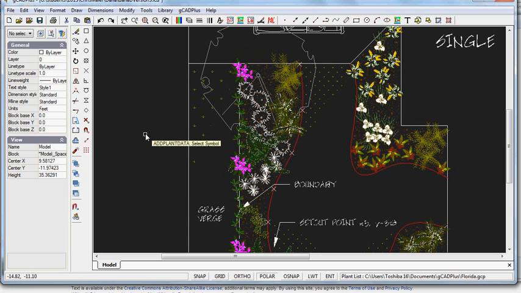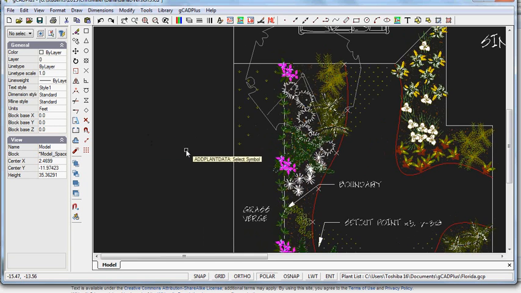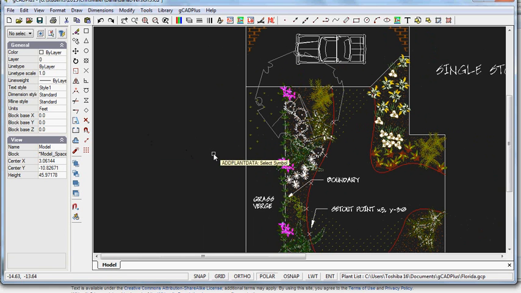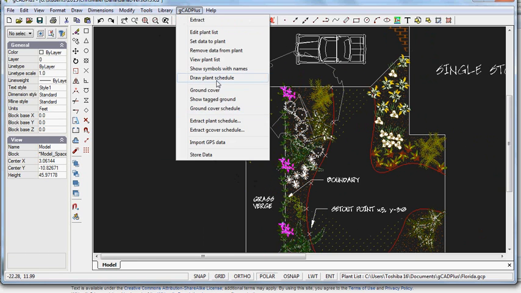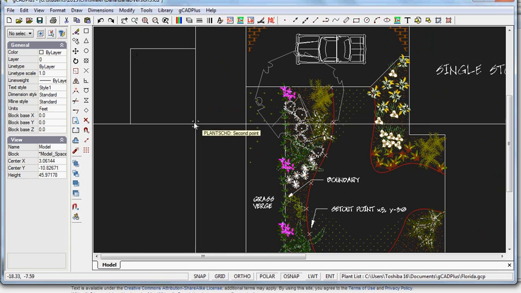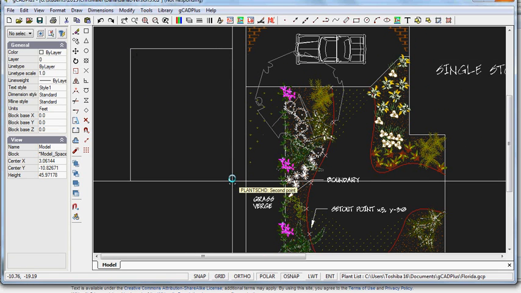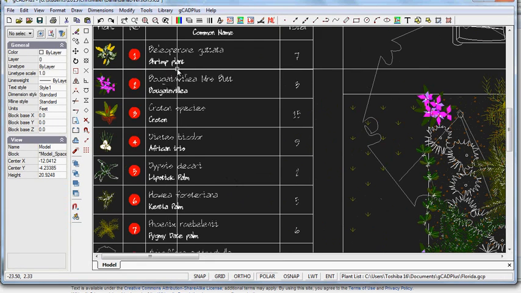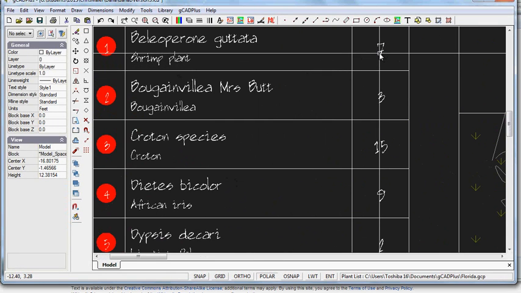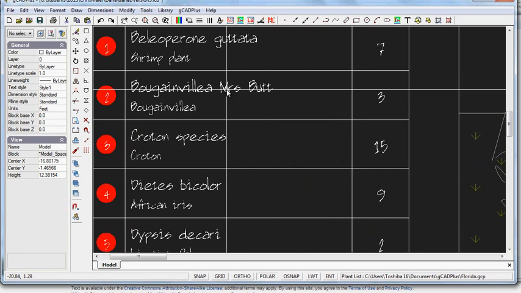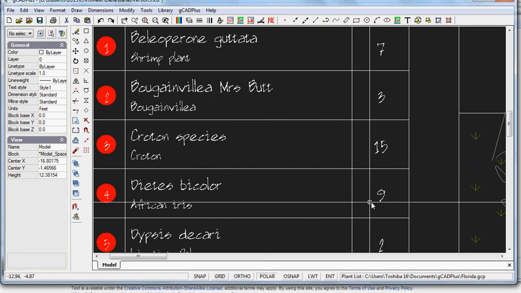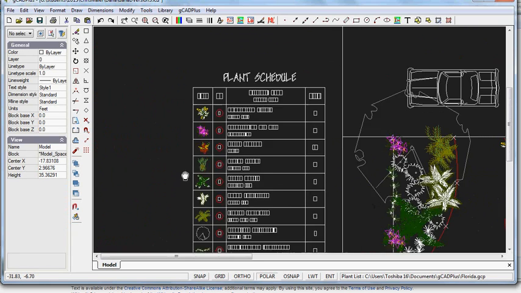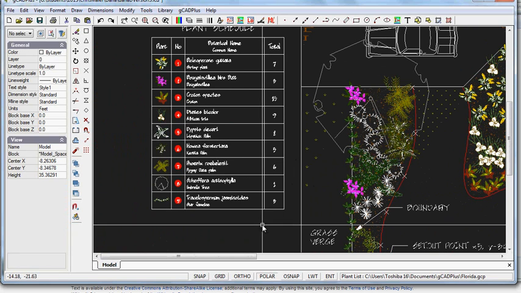Admittedly there are still 2 or 3 more to put in, but I can show you how to generate the plant schedule, and it'll automatically calculate the number of each particular species that's been used. So it's gCADPlus, draw the plant schedule, we just draw a box, and it'll do all the hard work for us. So if we zoom in on here, the shrimp plant has been used 7 times, 15 crotons, 3 bougainvillea, dietes bicolour. So it's done all the counting for us and produced a reasonably nice list.